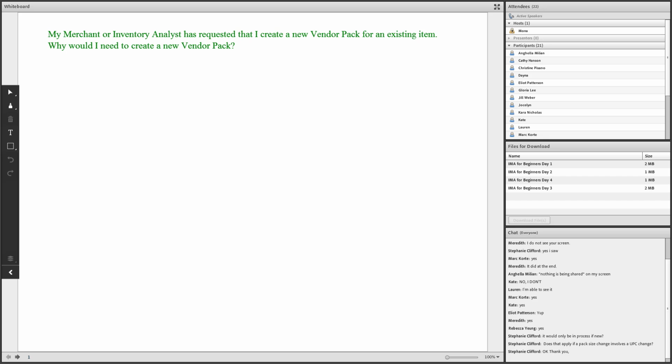And we actually have a short activity here. So this is called a whiteboard screen. We talked about this question briefly on Monday, but we didn't spend too much time on it. So I'm interested to see what ideas you come up with today. You can use the text button over on the left side of your screen. There's that little toolbar, and you can select text, and then just click somewhere on your screen, and you can start typing a suggestion for why you might need to create a new vendor pack. So go ahead and take a minute or two, and see if you can come up with any ideas.